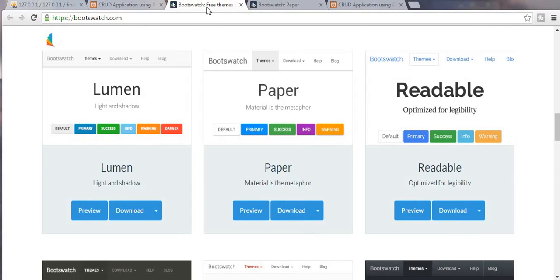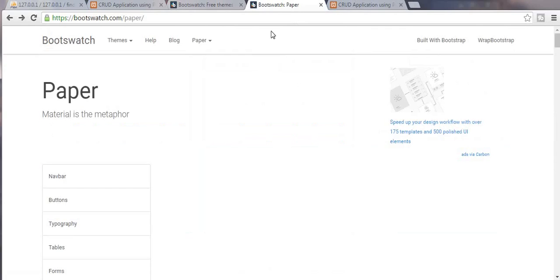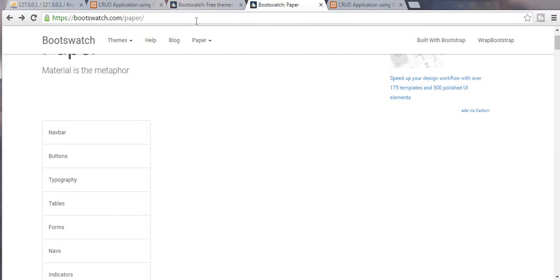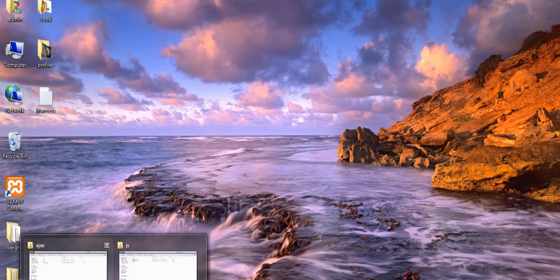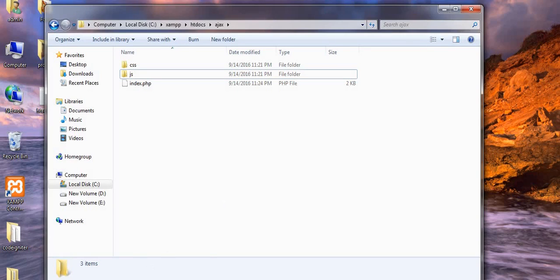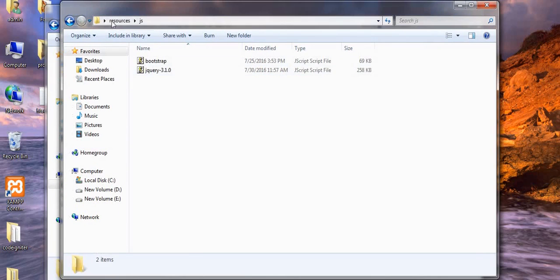Go to your browser and type in bootswatch.com. You will get this page, and from here choose any of the templates. Whenever you click on this, the Bootstrap package will get downloaded. In that you will get all the files, and whenever you click on preview, you will be redirected to this page. Once you click on download, you will get all these files.